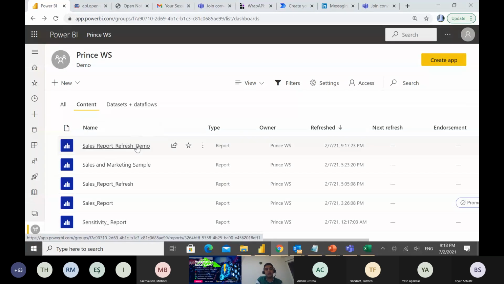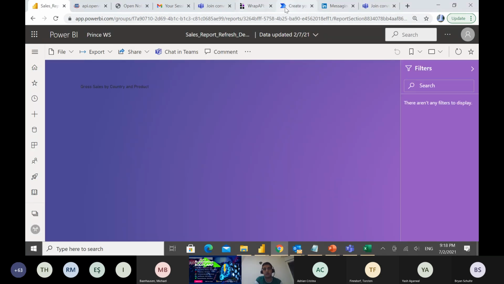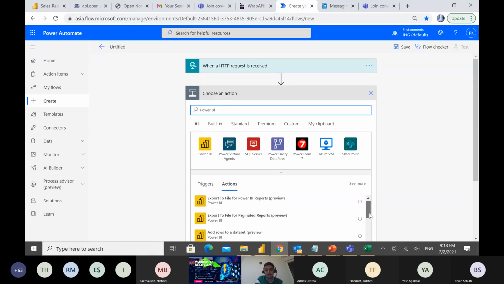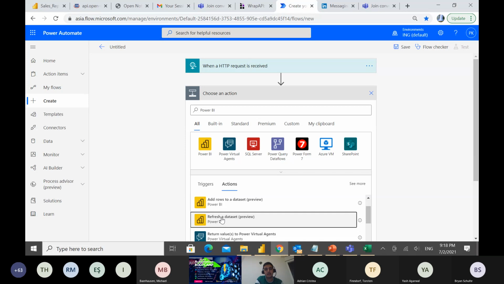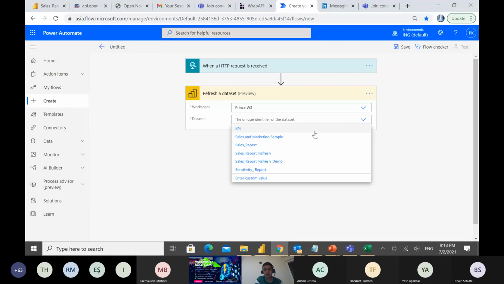Okay, so we click on this report. Now we have another data set here, so we can go back to the flow. We put our new step, we'll put it as Power BI, Refresh data set. That's under my workspace. We put it under the demo, and we just click save.